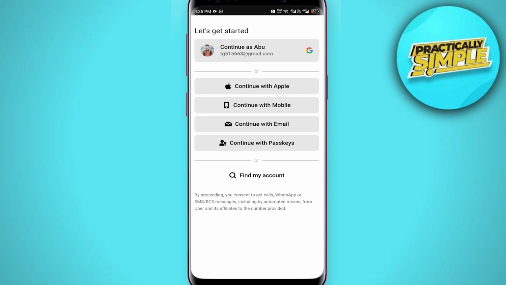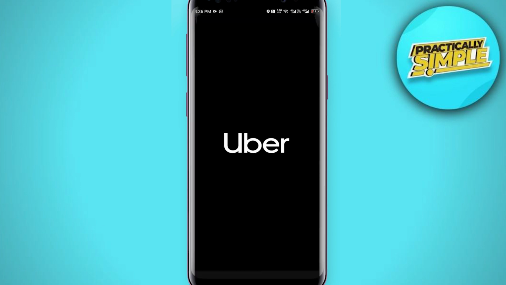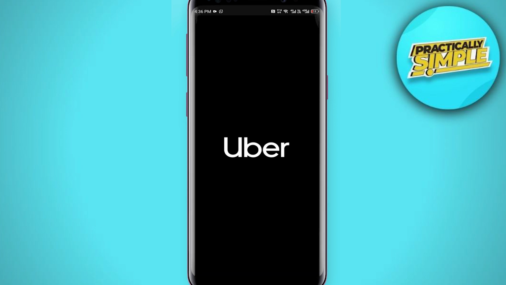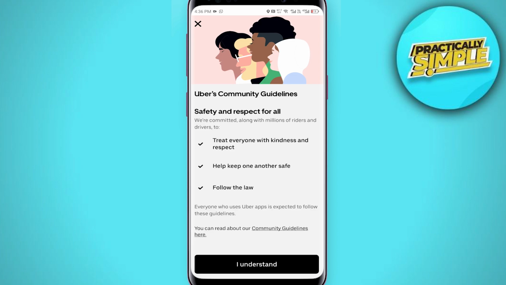Next, type in your phone number or tap continue, or you can continue with your Google account as well. So just enter your Google account and then your password, and then you will receive a confirmation code. Just confirm your code and then tap next at the bottom. Enter your first and last name and then tap on next. Now tap the checkbox to agree to Uber's terms and conditions and then tap on this I understand.